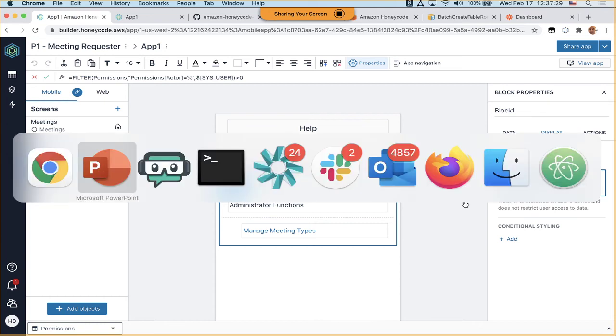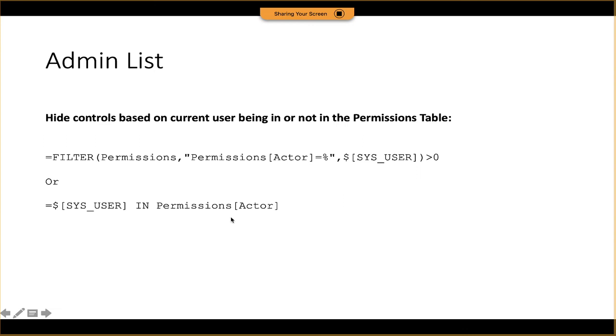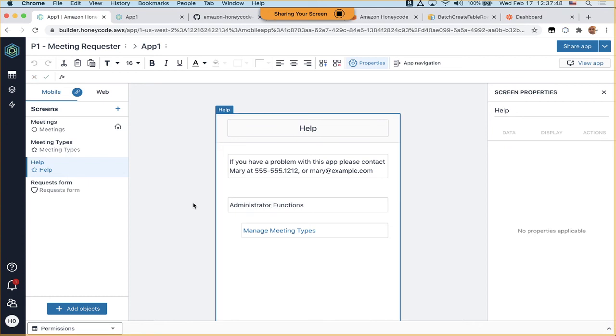There's actually two ways to do this. So I can use a filter permissions, or I can use the system user is in the permissions actor list. These are both the same way to do the same thing. And now I have done this. This is great. Now I've given them ability, and I've made sure that only certain people that are managed on that list can see that administrative screen.